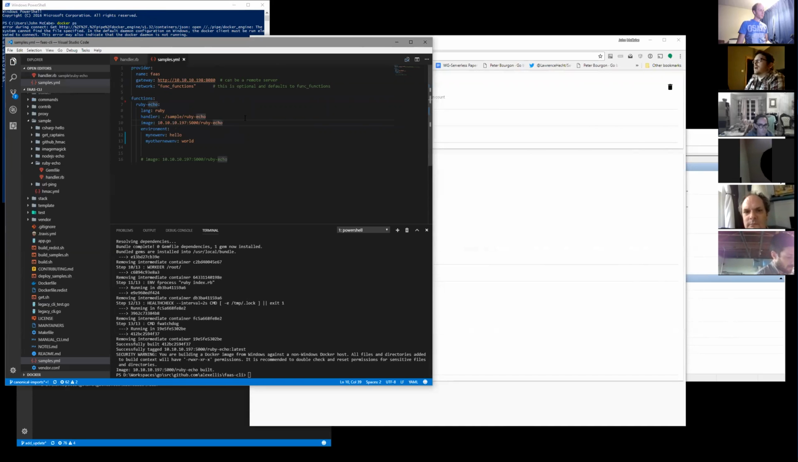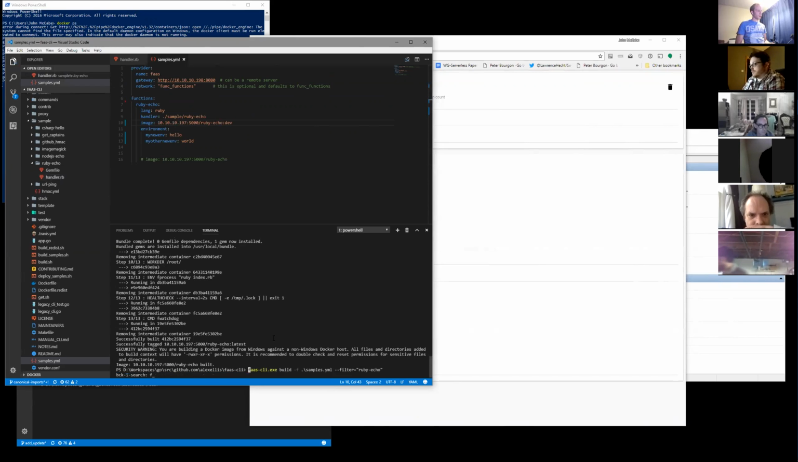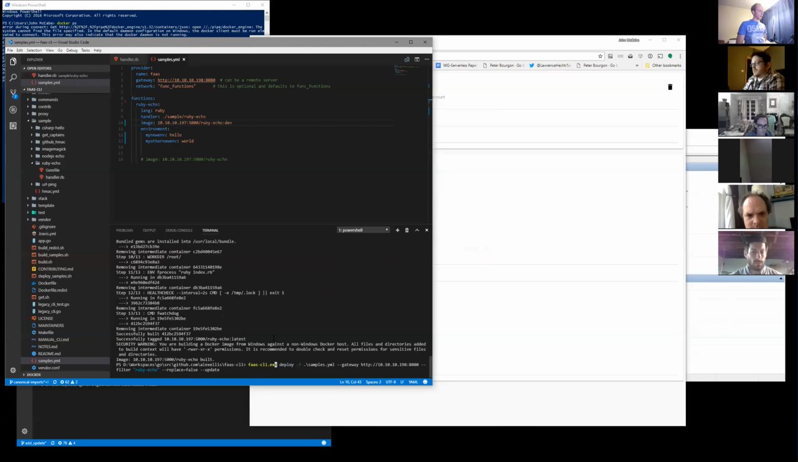I can go in and put a dev tag on that because I have a dev image pushed. And then if I go, so I'm going to deploy that out.